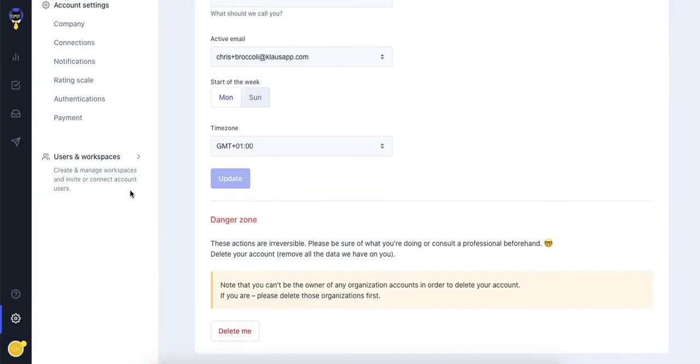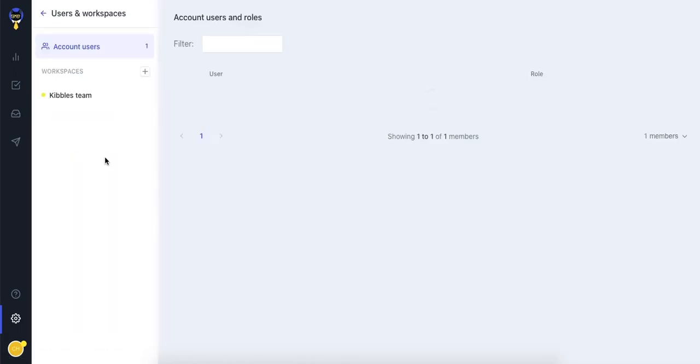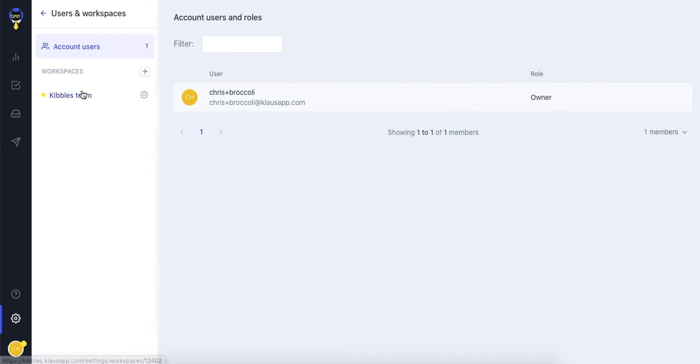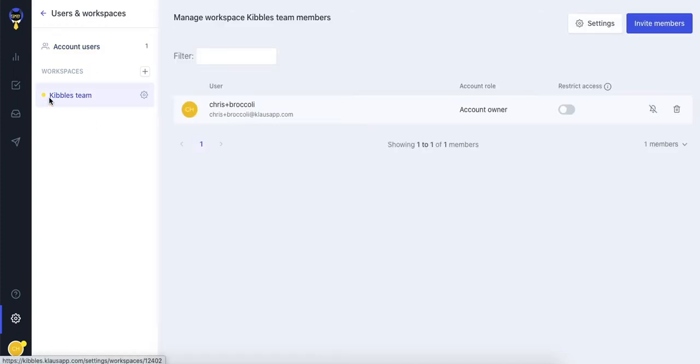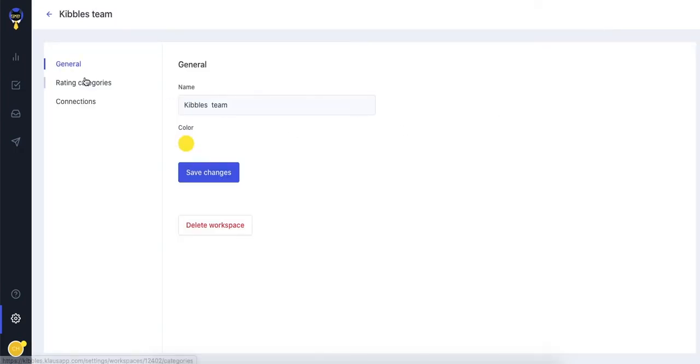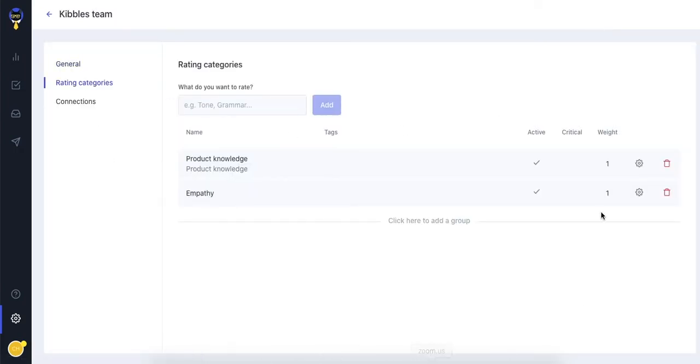To create your scorecard, what you need to do is go into settings and go to users and workspaces. This is where you're going to manage your users as well and manage your teams, but for now just go into the workspace that was created by default, go to settings, go to rating categories, and this is where you can build your scorecard. So Klaus is going to give you some default categories which you can either use, modify or delete, but what we're going to do is add our own category.